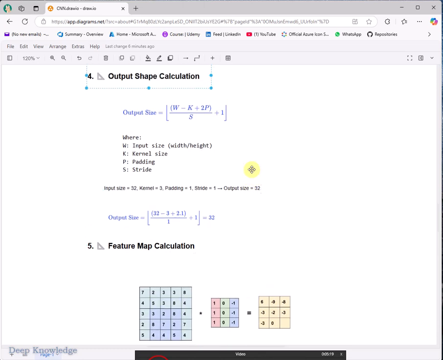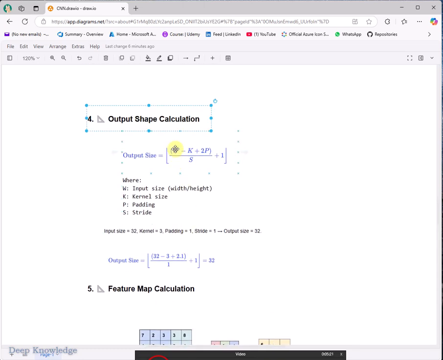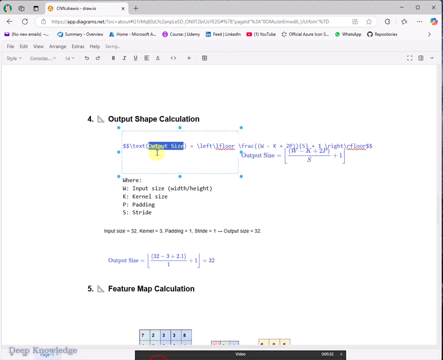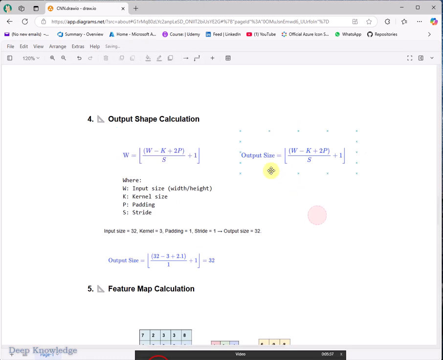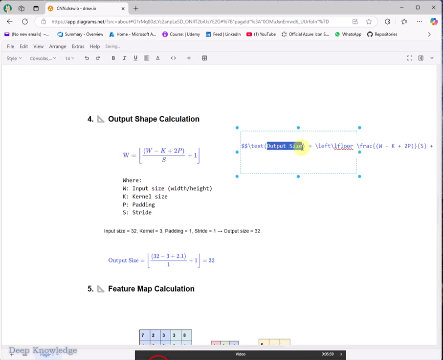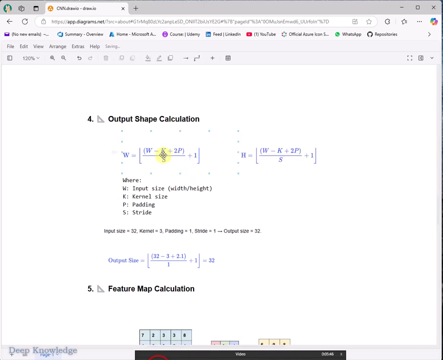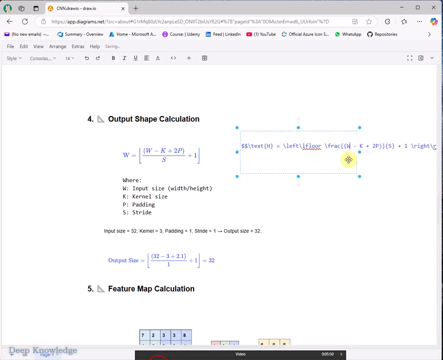So the output size will be the width of the input. By the way, this could also be duplicated two times, one for width and one for height. Let me just make it clear. Width and height of the output image. And this, for instance, will be width, and this will be height, of course, of the image.